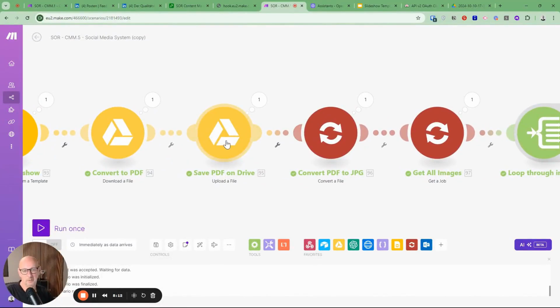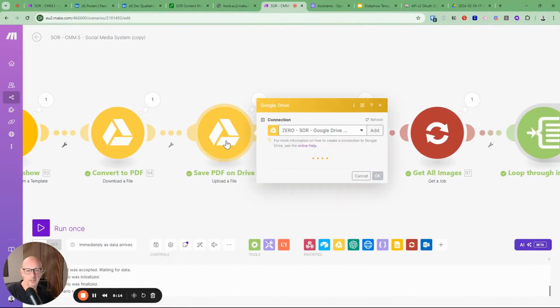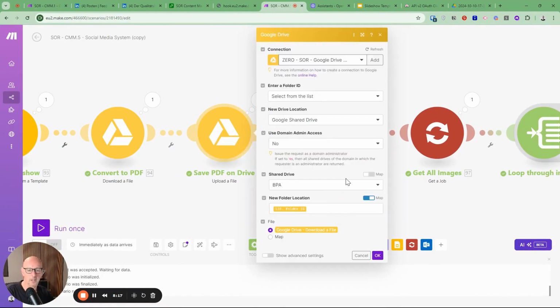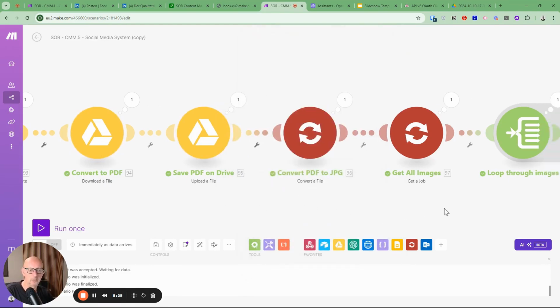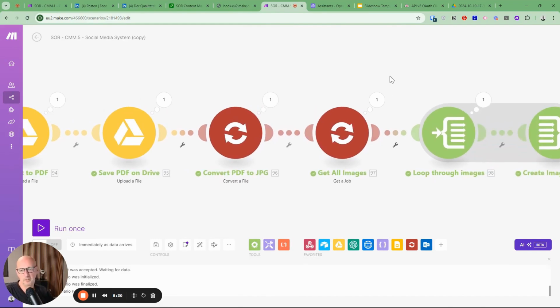Then I save the whole thing again in the folder that I created. That means I simply upload it here. And this module also recognizes this download from previous modules and can take this document directly and upload it to the directory. And now I use the service from Cloud Convert to generate JPEGs from the PDF. So I'll just click on this here.